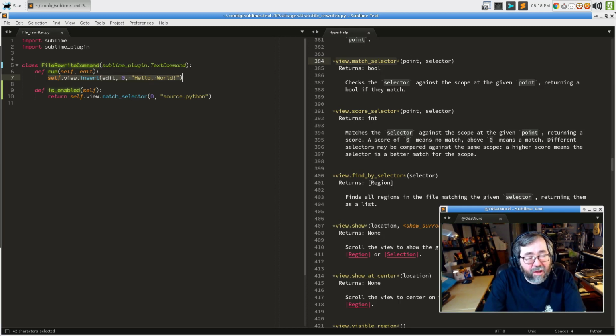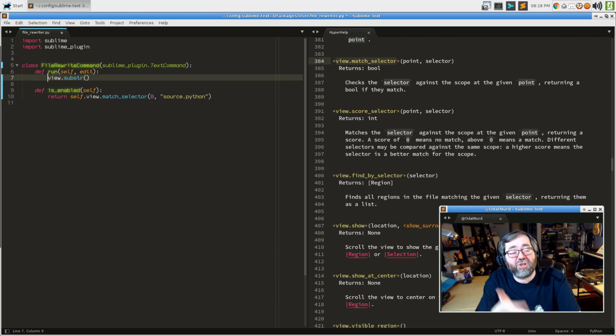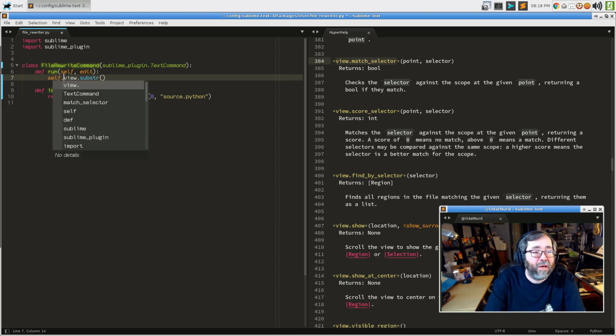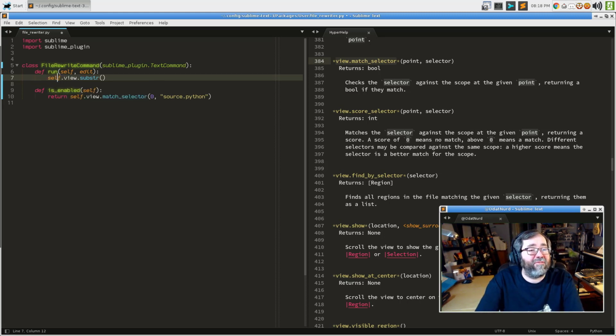And you would gather the content of a file by using the substr method on a view, because a view represents a file, and because this is a text command, we have a view associated with our command. So self.view represents the file that this is currently active inside of, and substr is going to grab the content of some part of it.